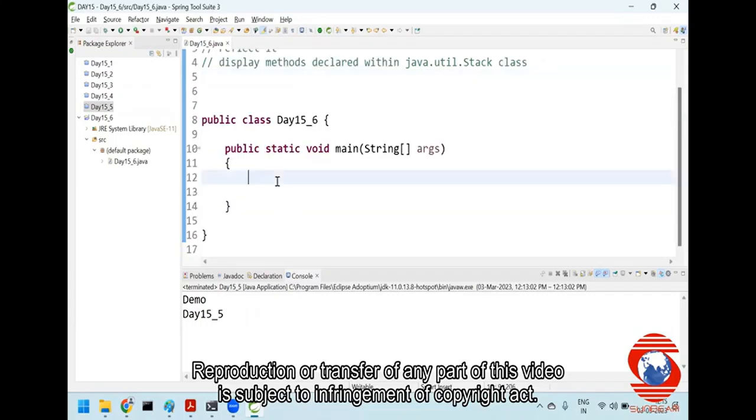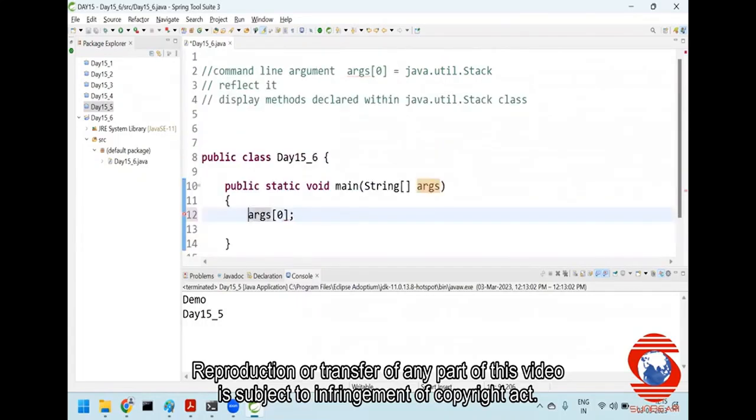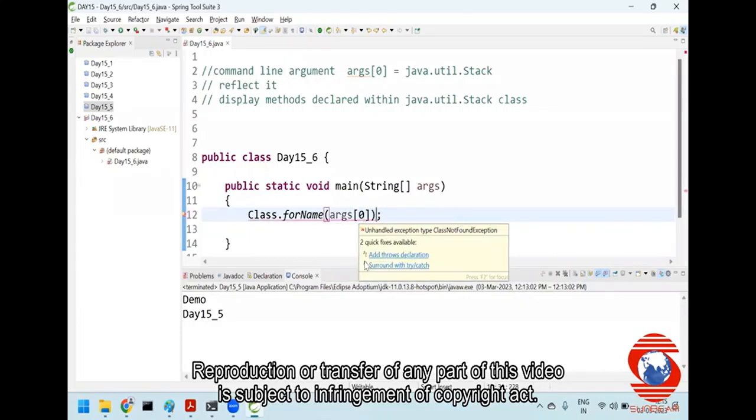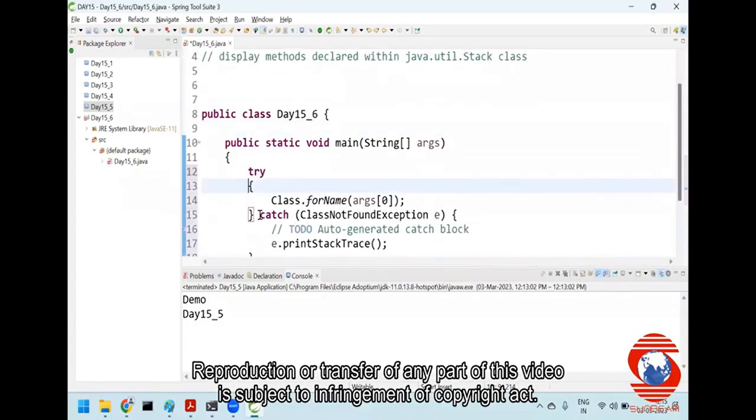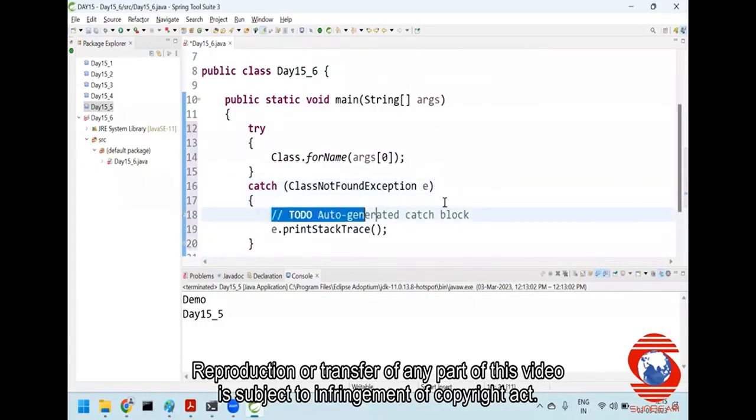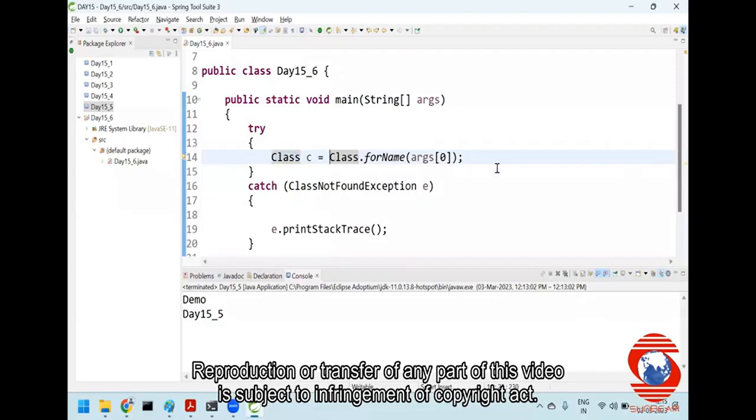Correct. Now, let us try. First of all, I'll say args of 0. I want to reflect it. So how do I reflect? I can use Class.forName. Do you all agree? Args of 0. Can I say, is it correct syntax? Yes. I can go for try and catch or throws declaration, whatever is your wish. Have you understood up to this point? Point number 1, I have done the reflection. And as you know, reflection is done in class C. That's how it will go.